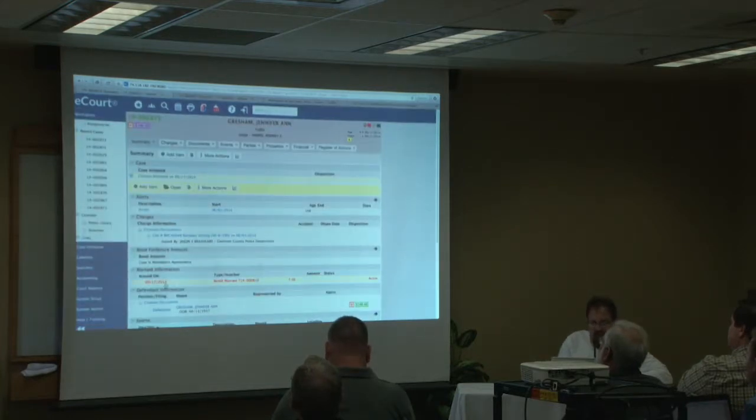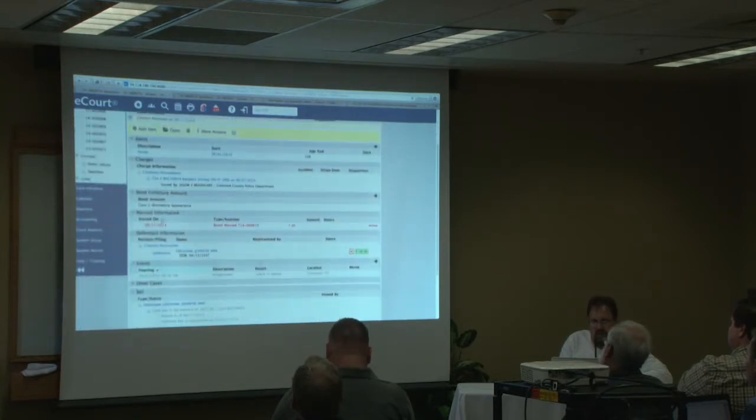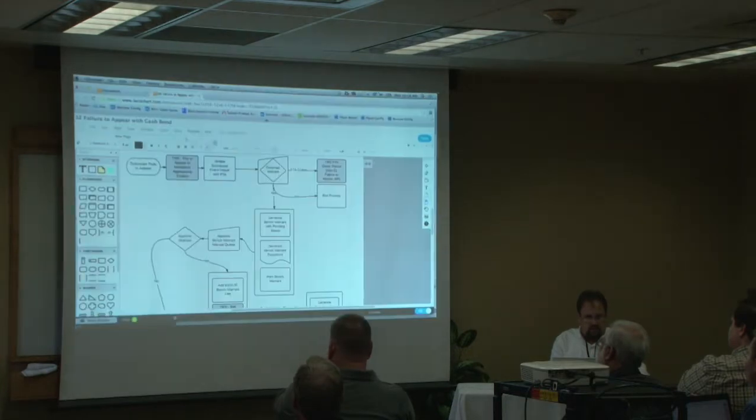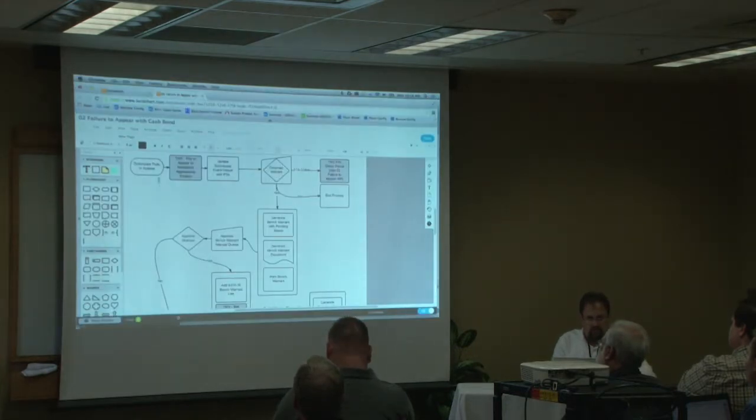So here in this case, as an example, we went through that from beginning to end, right? And so let's talk about how this actually looks in eCourt. So again, here is the pay or appear time standard that expired, and then we updated the scheduled event with a failure to appear, and then we go to generate the warrant.